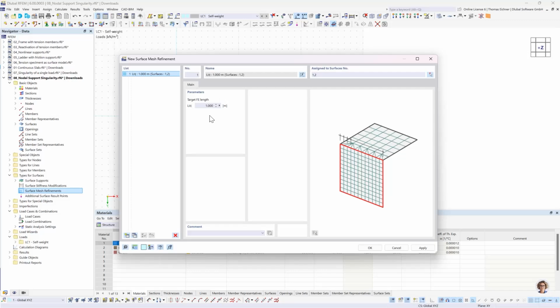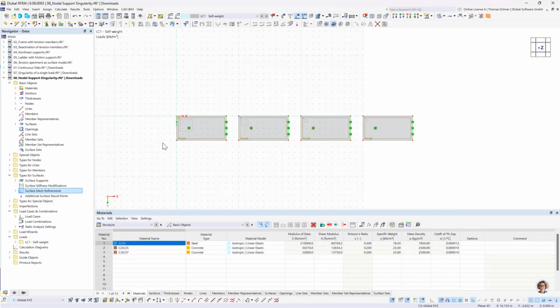Oh, now I was kind of too fast because I did it for 2 surfaces here. Okay, 1 meter for the second surface. Copy. 0.5 for the third surface. And for the fourth surface, we will go with 0.25. Okay, that's what we have here.